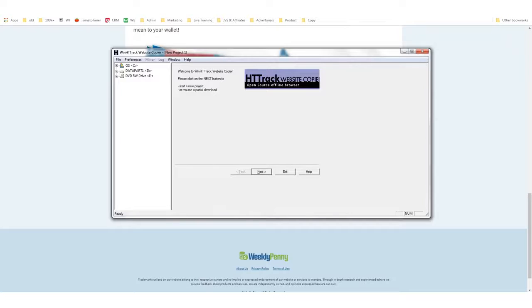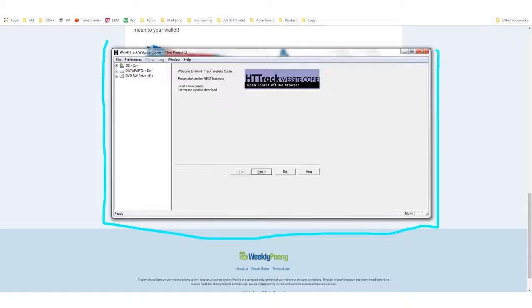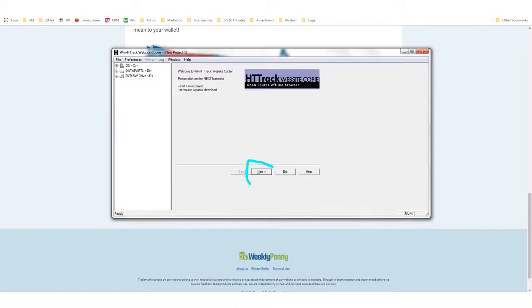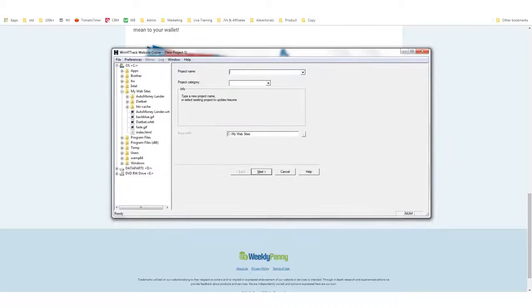So I copy the URL and I'm in SiteSucker here, okay? So this is WinHTTrack. Now, the first thing I'm going to do is click next, and I click next, and we'll do a project name. I'll say Weekly Penny Solar Lander. And the project category, I'll just say solar, just to keep things categorized. Now, then I'm going to click next.